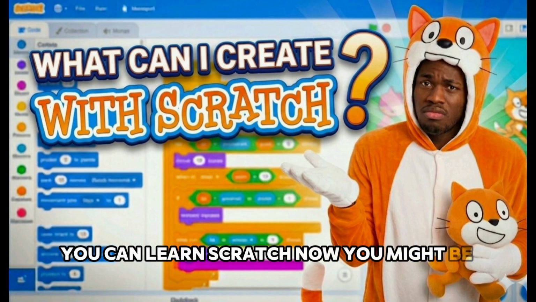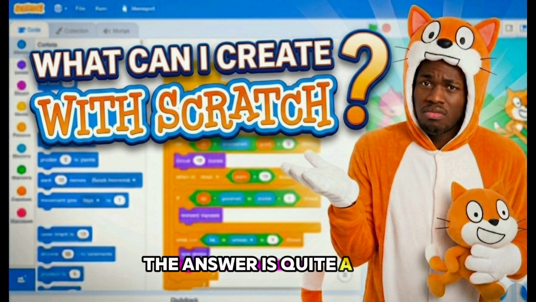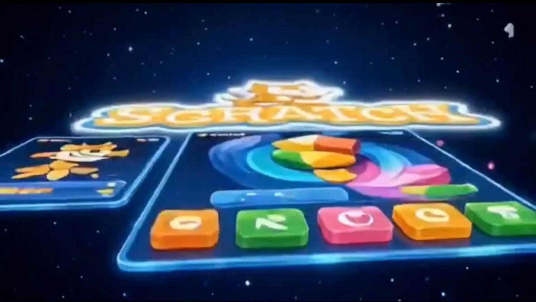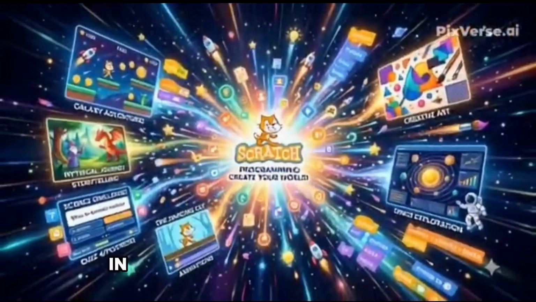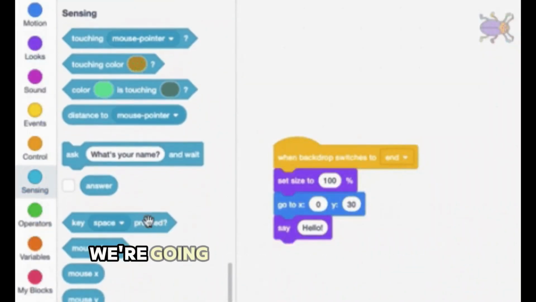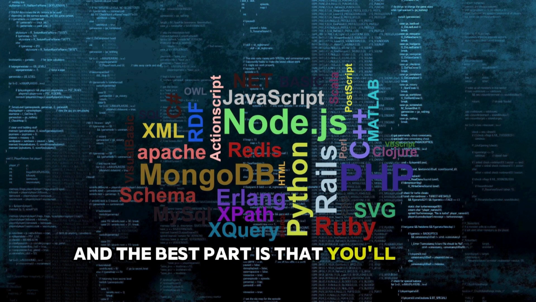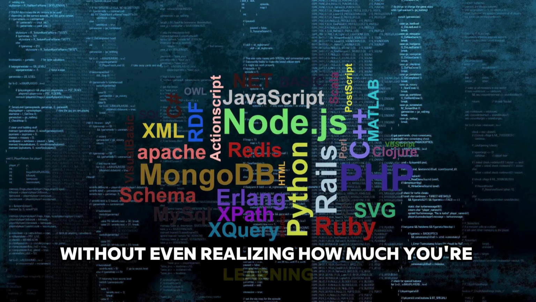Now, you might be wondering, what can I actually create with Scratch? The answer is quite a lot. With Scratch, you can create stories, animations, quizzes, games. In fact, throughout this course, we're going to build many of these together. And the best part is that you'll learn programming concepts without even realizing how much you're learning.